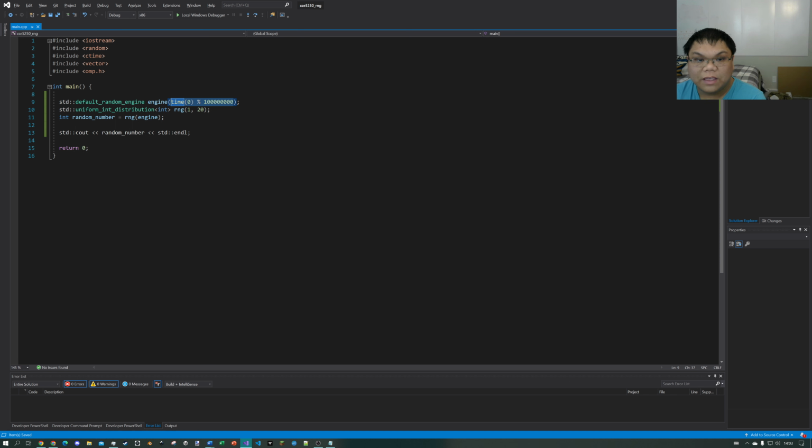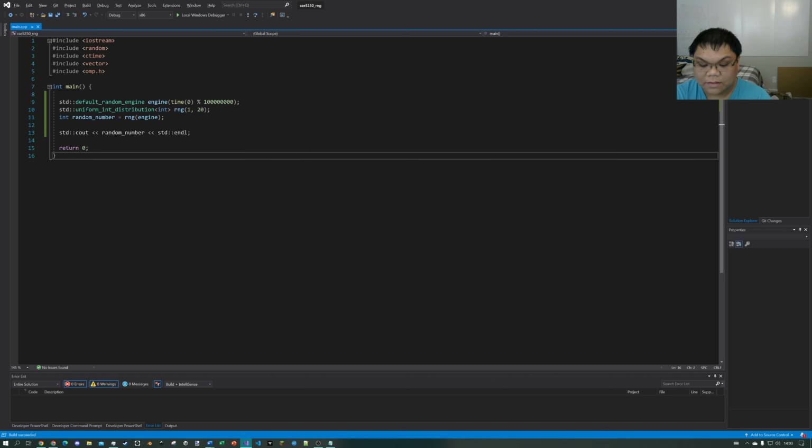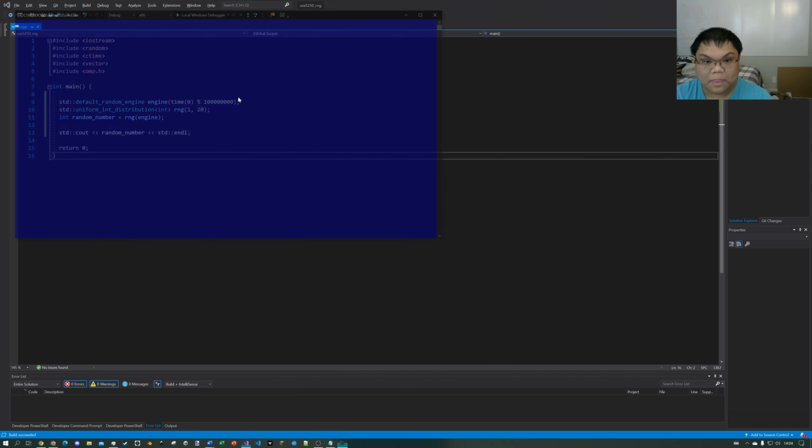And then we have our uniform int distribution from 1 to 20. We call RNG, we pass it the engine, and that's a random number, and then we can just output it and see what we get. 14. Okay, let's try it again. 18. Every time you run it, we get a different number each time.